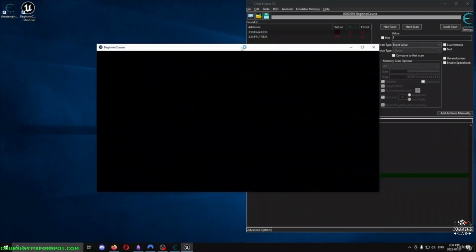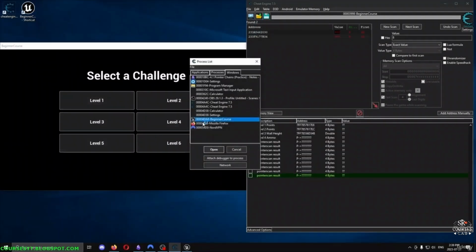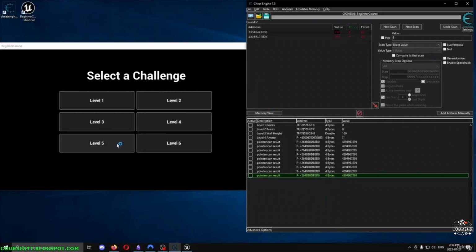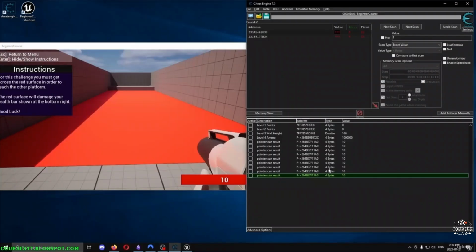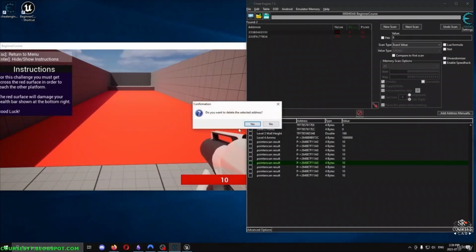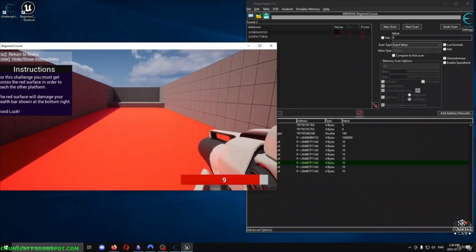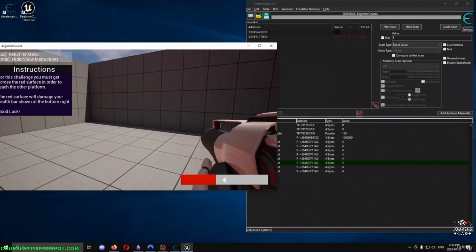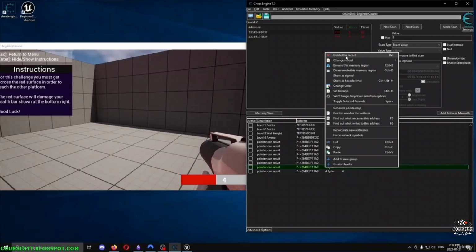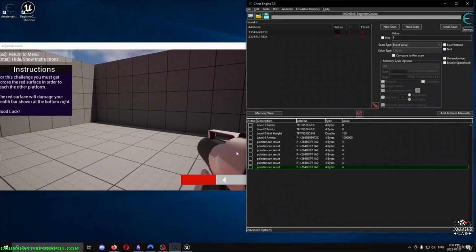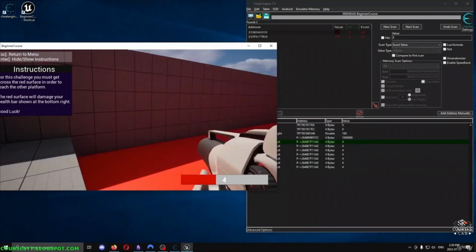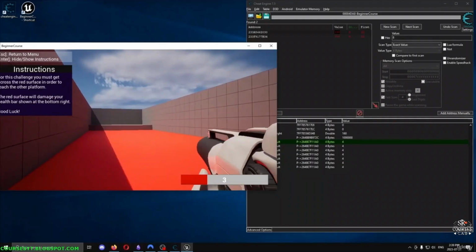Let's open the game again. Attach. Say yes. Go to level 5. Oh, this one failed. Let's play around a little bit. Oh, this one gave question marks for a split second. We can try just locking this to 4. Walking across.